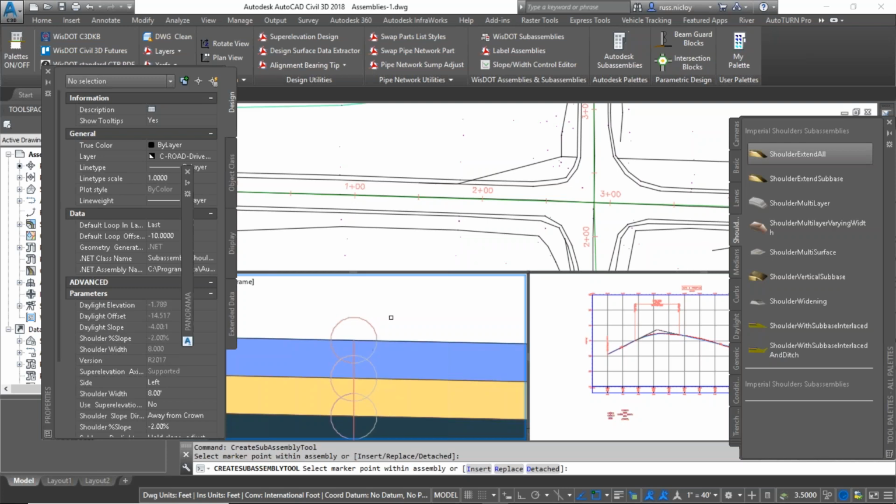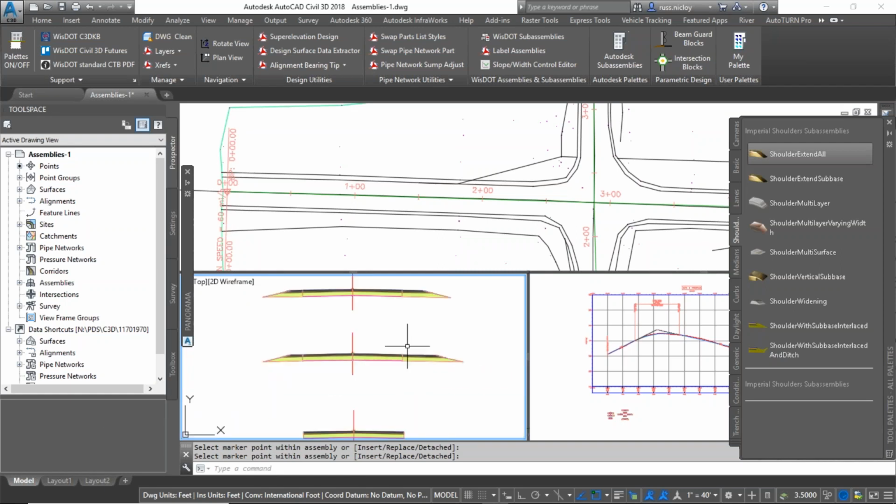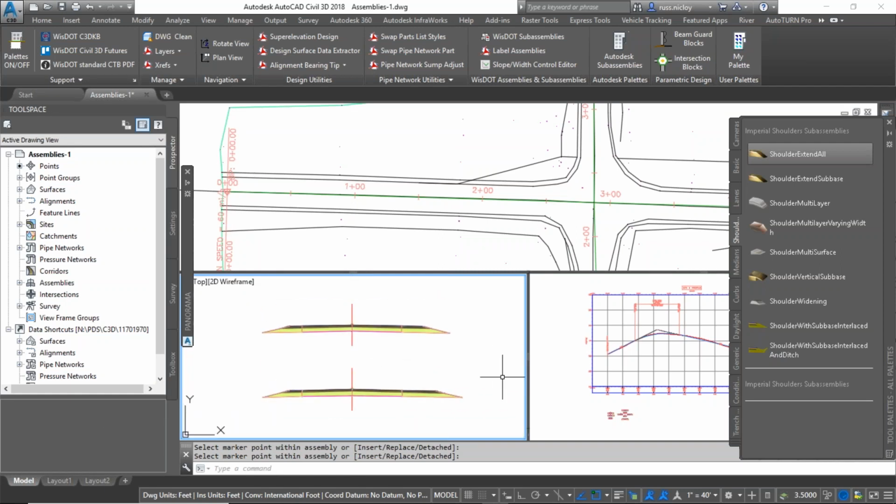But in this case, I'm going to left click here and drop that subassembly in. Now I'm going to let go of that, just hit enter to let go. I'll back up, and now I want you to take a look at these two assemblies. Besides the width of the shoulder, what's different about them? Well, this is a trick question.